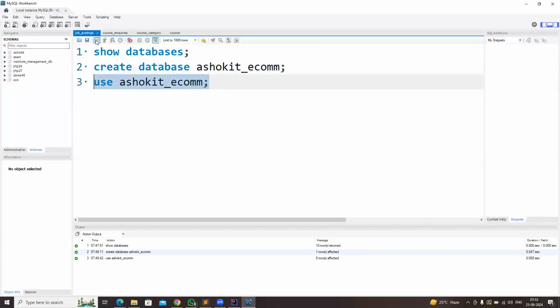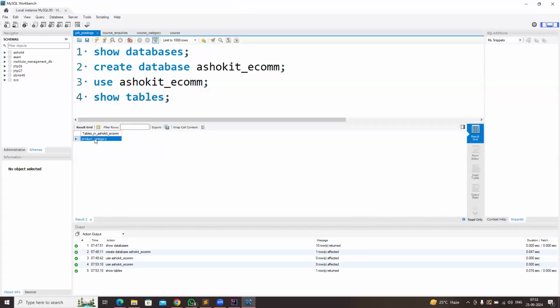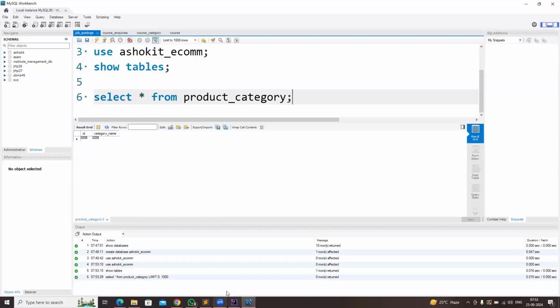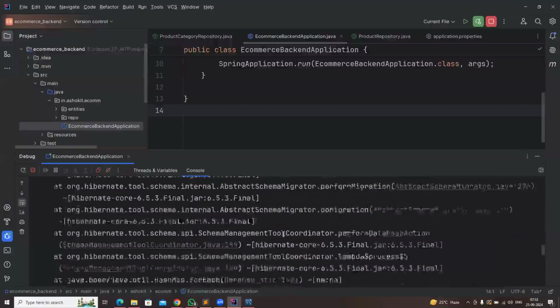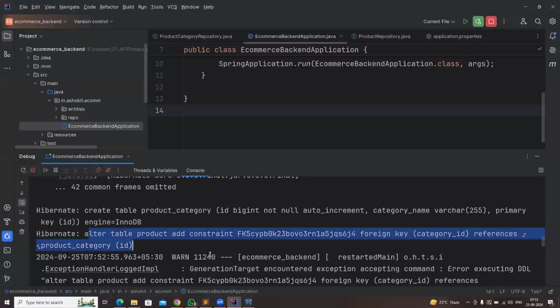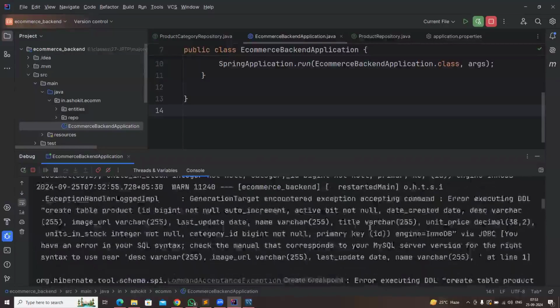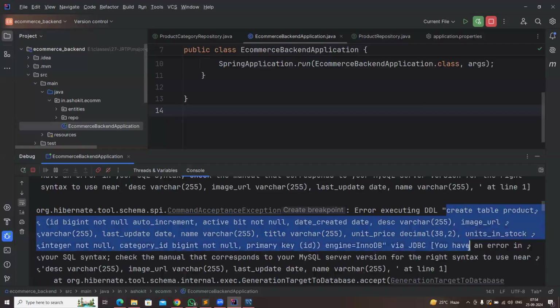Now go to the database. Use this database. Show tables. The product category table is available, but the product table is not created. Select star from product category: category ID, category name, it is created, but the product table is not created. Create table product category, alter table product. Okay, error executing. Create table product, image URL, date, name. It is failing to create the product table, guys.